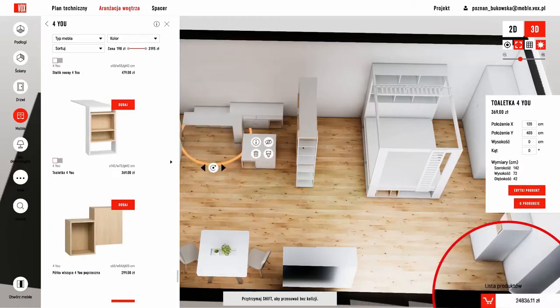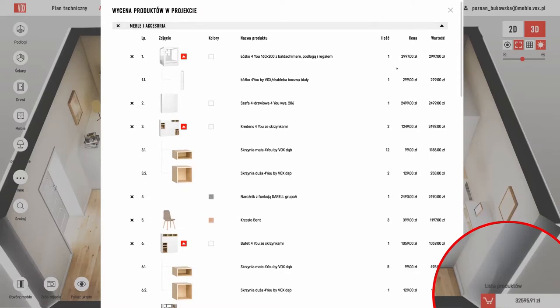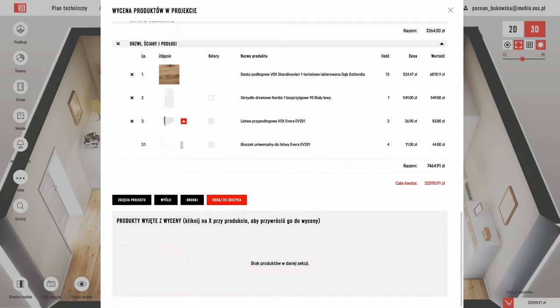The prices of the selected products are constantly calculated, and each element is automatically added to the shopping list. The created list can be transferred to the online cart or ordered directly if you are in the Vox store.